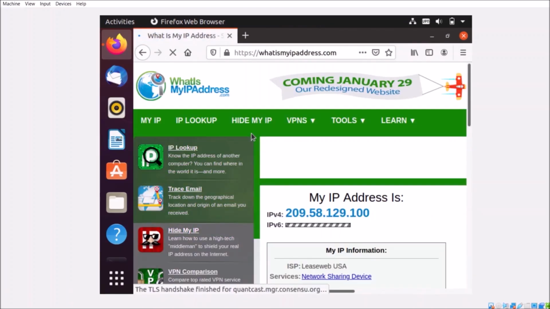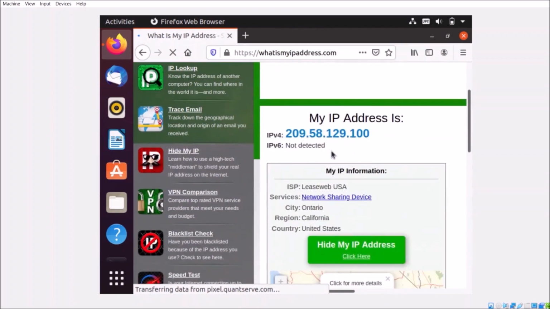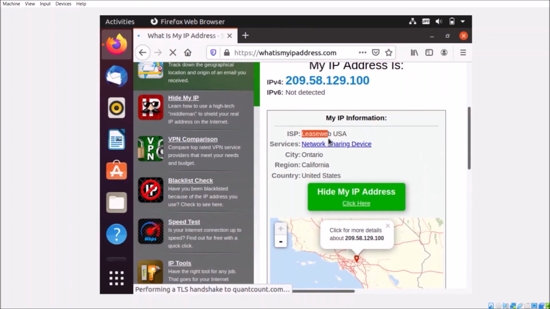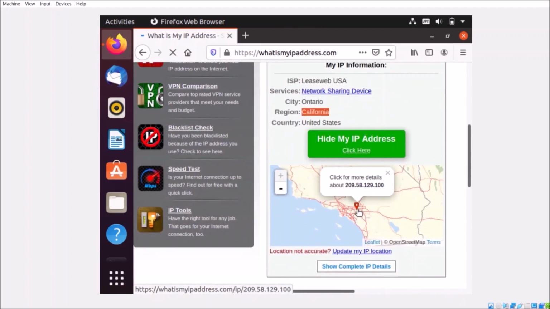And just click on the first one. That should give me my IP address. At the moment, we can see this is my current IP address. And the IP address routes all the way to the US in the region of California. And we can see this is my ISP in the United States of America. So you can see from the map, this is exactly where I am.